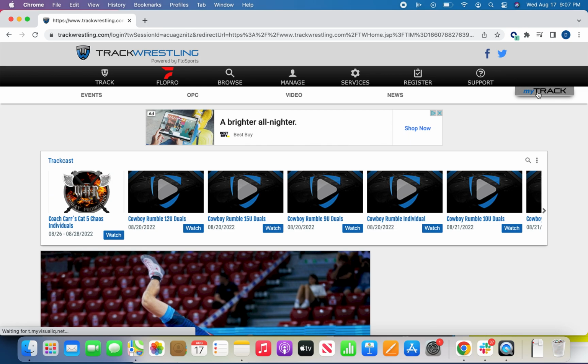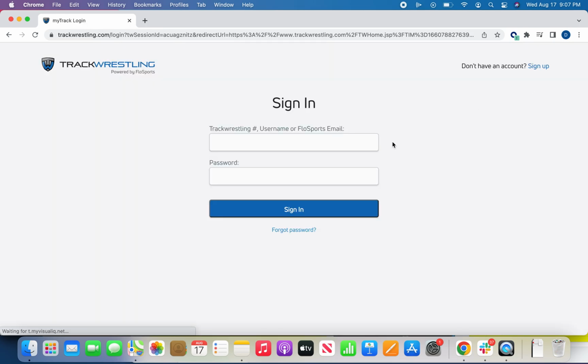Once you click on the My Track menu, it will take you to the sign-in page where you'll put in your Flow username and password. Your Flow username should be your email address on the subscription.